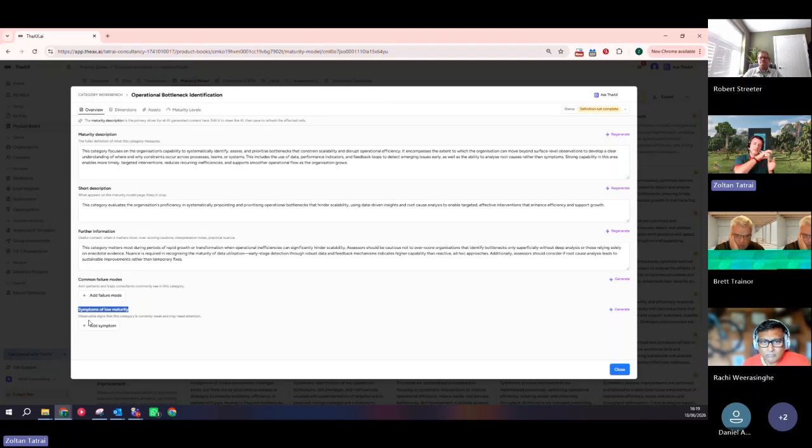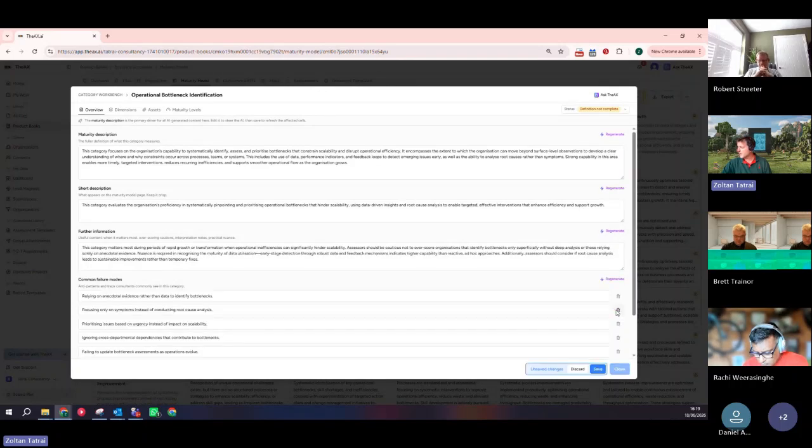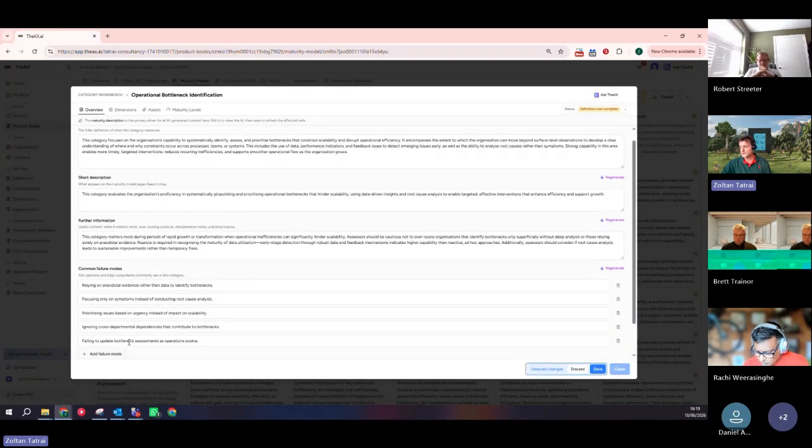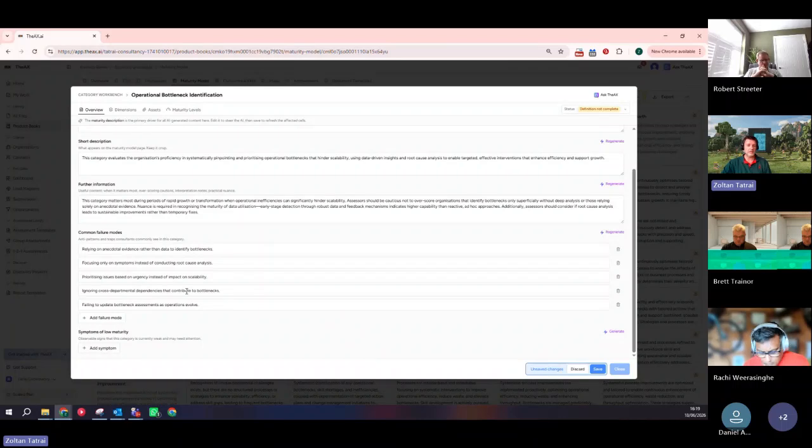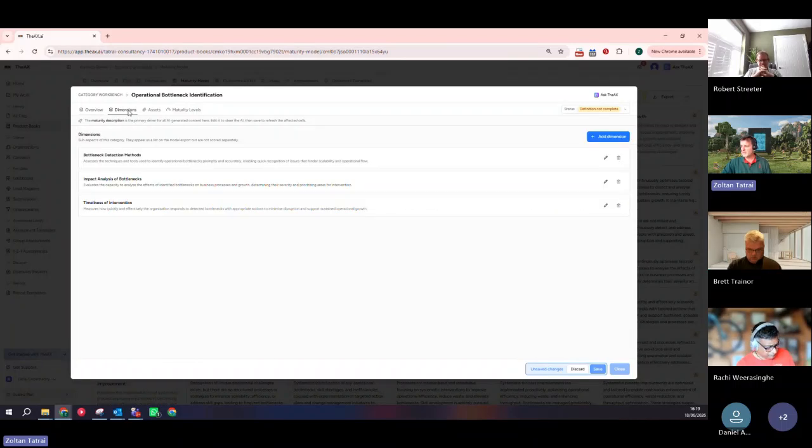Now, because we're talking about a category, a capability, a subject within the model, obviously this is about: if this capability is not present or it's very low, what are the typical failure modes of that? And what are the symptoms? So how can you fail in this category, and what are the typical symptoms you could say if this category is failing or at a very low maturity? So again, you can ask AI to generate some content for you and then you can curate it, or you can start adding yours if you don't want AI to give you any hint for that.